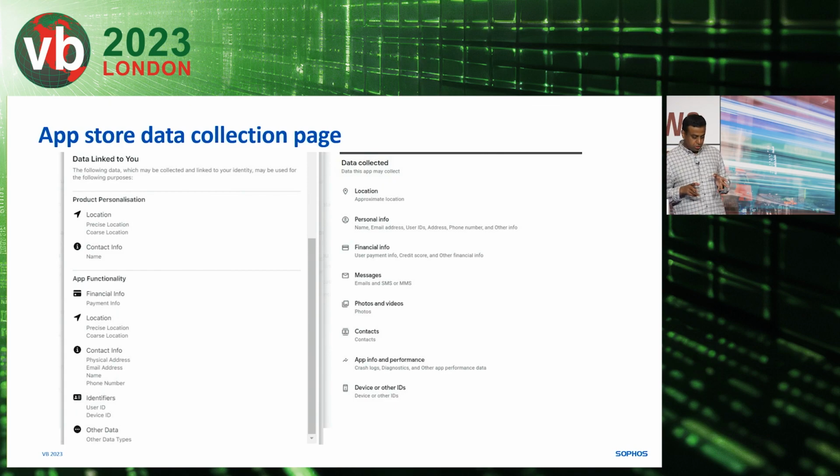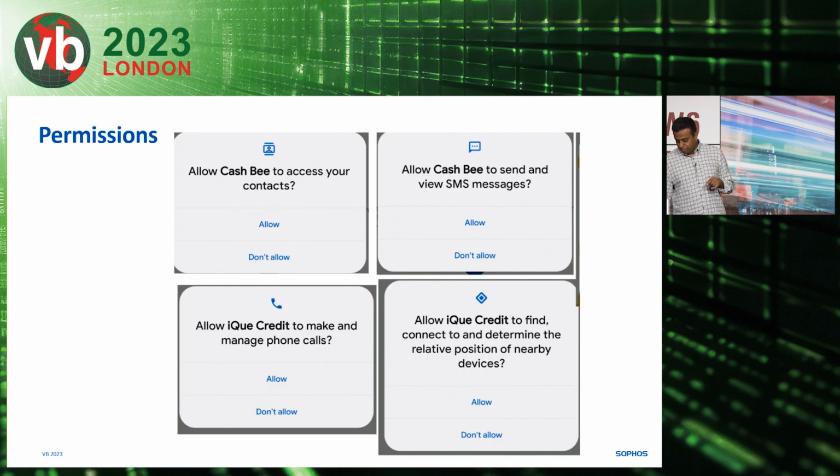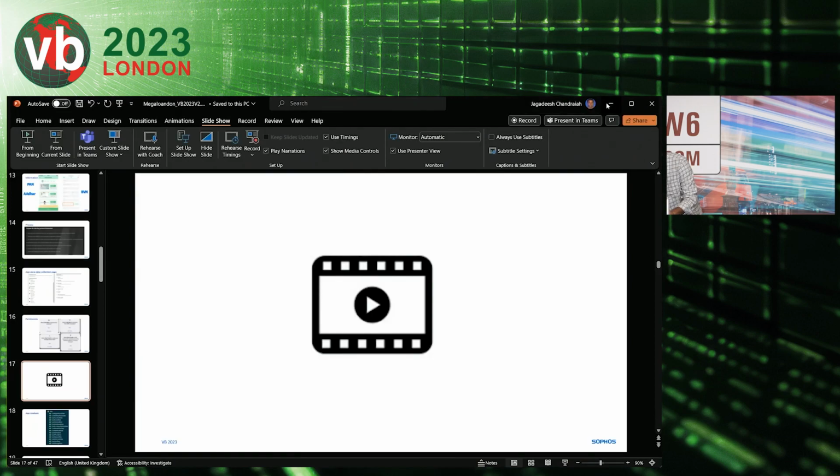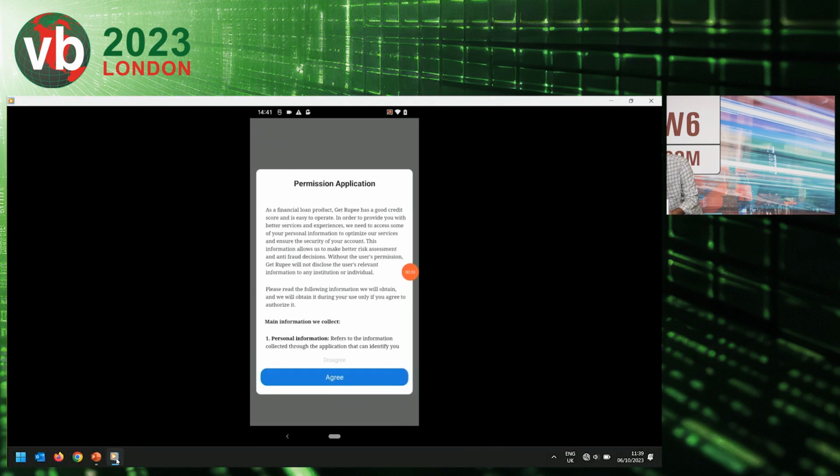So these are screenshots of the data collected, from the App Store pages. When you go to the App Store page itself, you don't see this. Only if you click on the links for what data they collect do you see this kind of information. And these are the permission prompts you see when you run the app. So let's take a quick look at how these apps work.